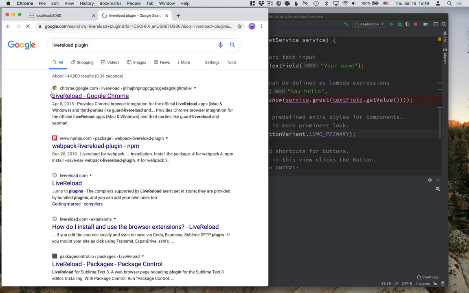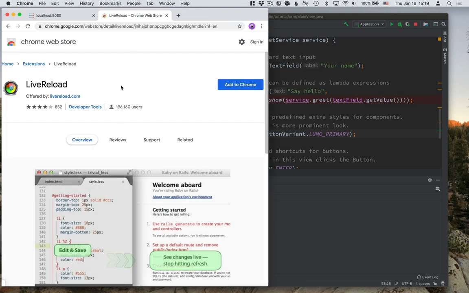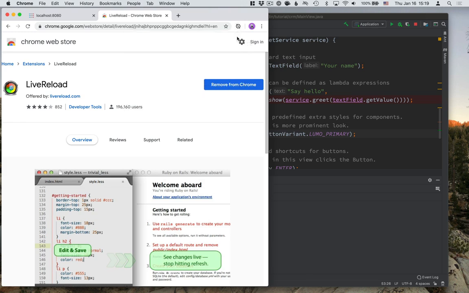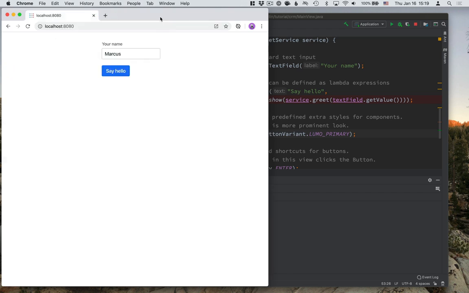So if you search for Live Reload plugin and go to the Chrome web store, you can add the plugin to your browser. So just click Add Extension. They have extensions for Firefox and Safari too, if that is what you're using instead. So you can see that it shows up here, and you need to refresh the browser once for it to kind of take control of that page.